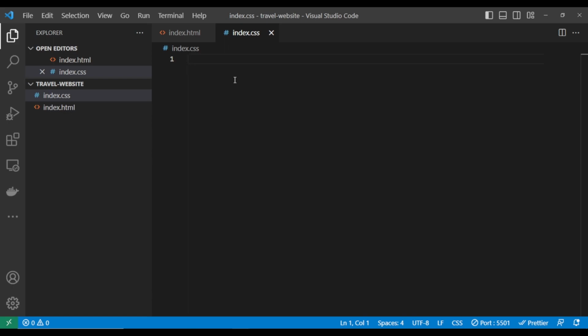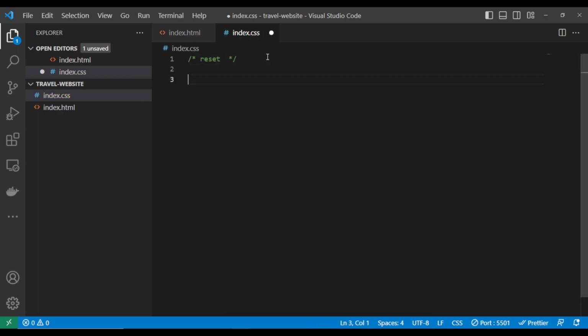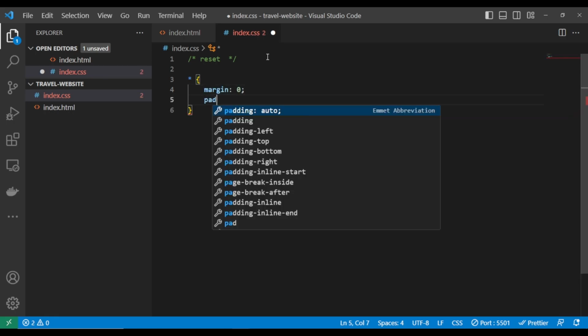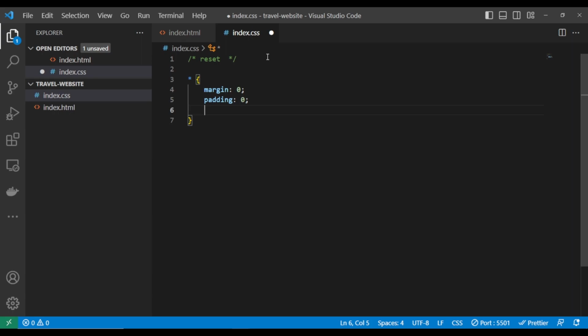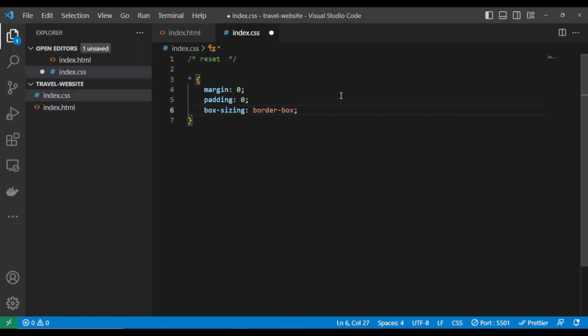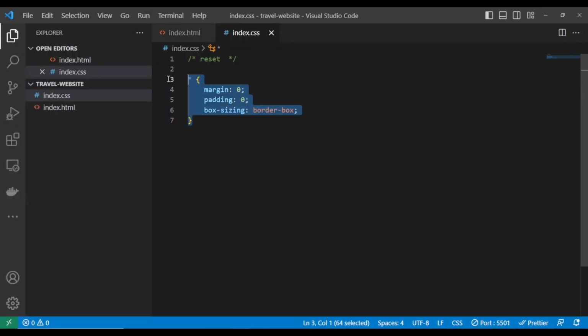So now let's do what is called reset. Let's reset our css. I'll show you what the reset does. We use an asterisk and give it a margin of 0. Padding, we're going to give it 0 as well. Box sizing, we're going to give it border-box. Okay, so let me explain what this does. So if you come here, you see that we don't have any default margin and padding anymore.